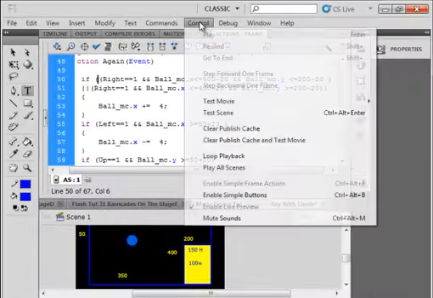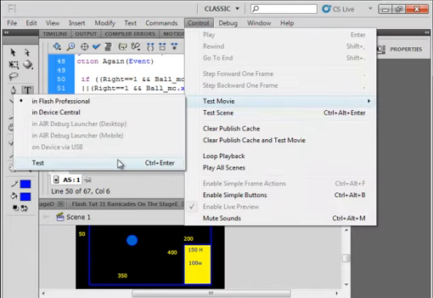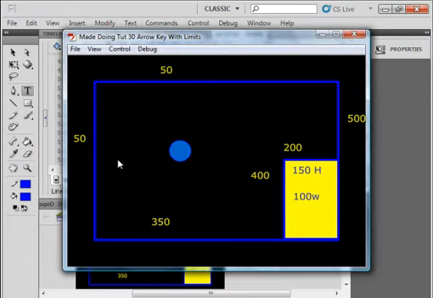Let's test this. There it is. See that? It can go good there, and here's good. So that's working out really well.